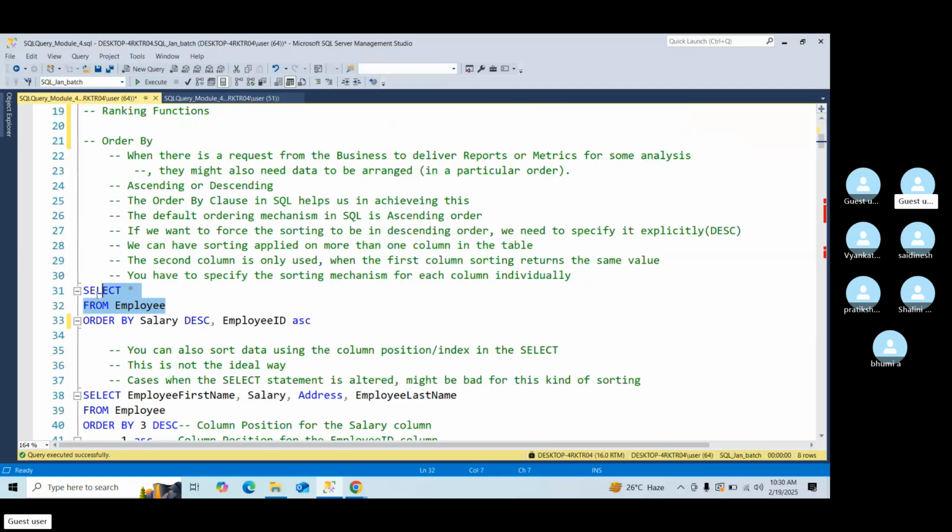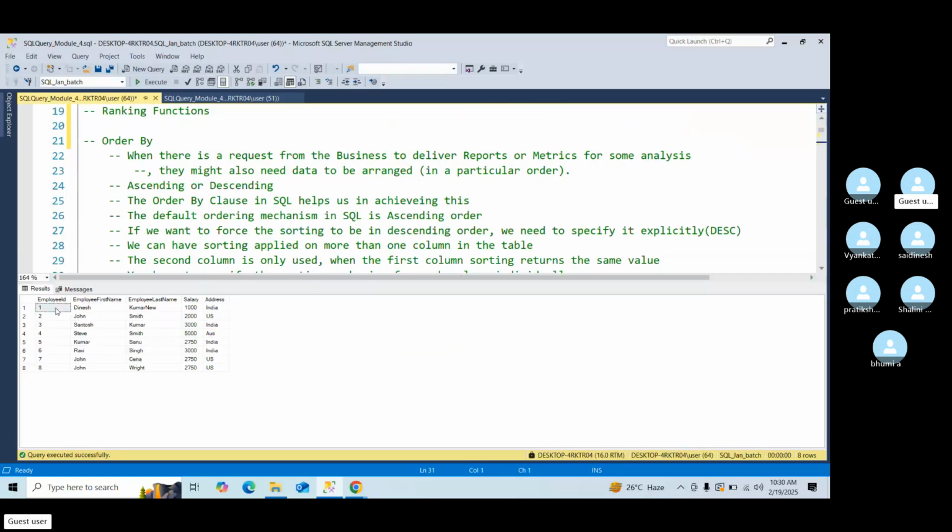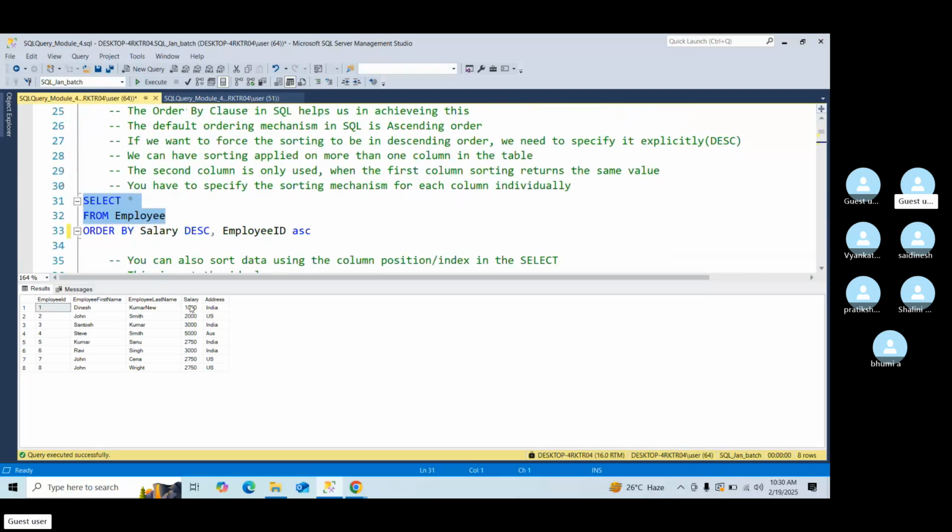Like if I view my employee table, then in the employee table, first index is for employee ID, second index is for, third index is for, fourth and fifth address. So what I can do, instead of giving this salary, I can simply use salary column index 4. Instead of using this employee ID, I can simply use its position or index 1. Okay, but it is not recommended to do.